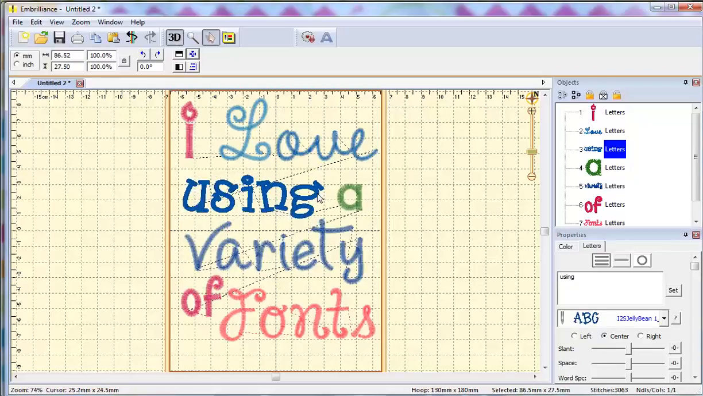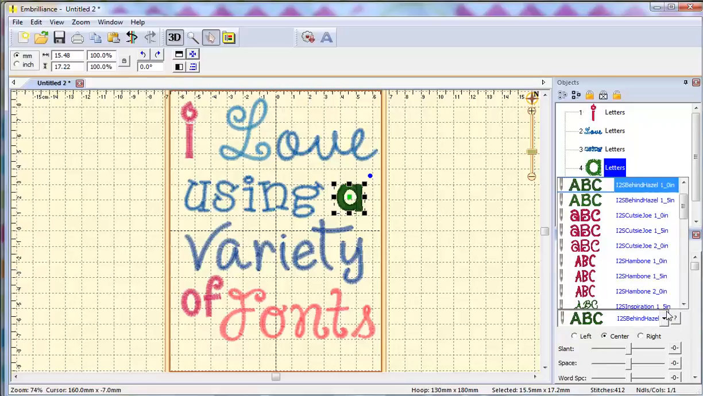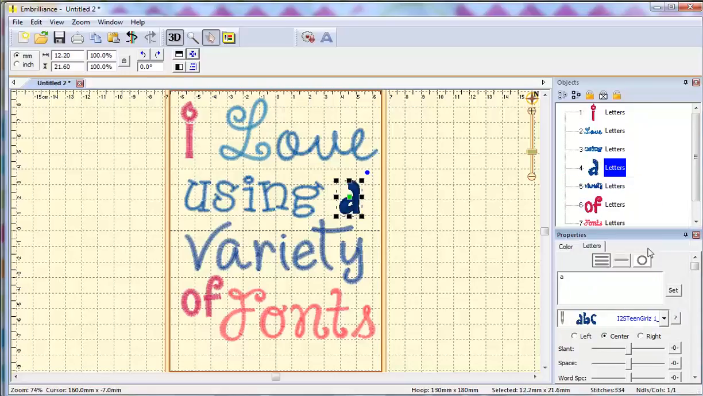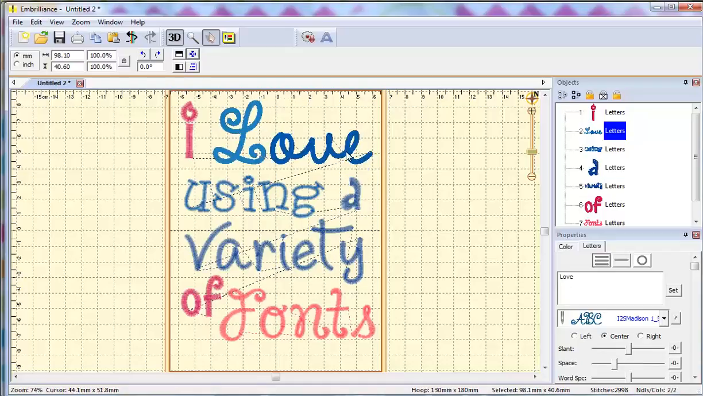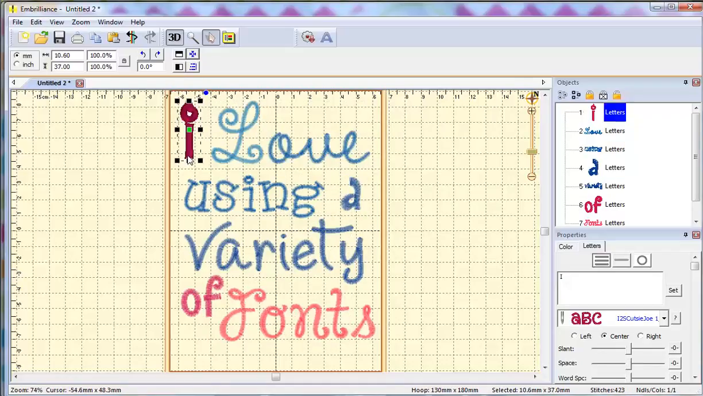Now that I'm looking at it, I'm not sure I'm in love with that A. Let's try something different. Maybe Teen Girls. There we go. That's good. It still has that same boldness, but adds a little bit of character. Once you have everything placed where you want, then we can work on color.